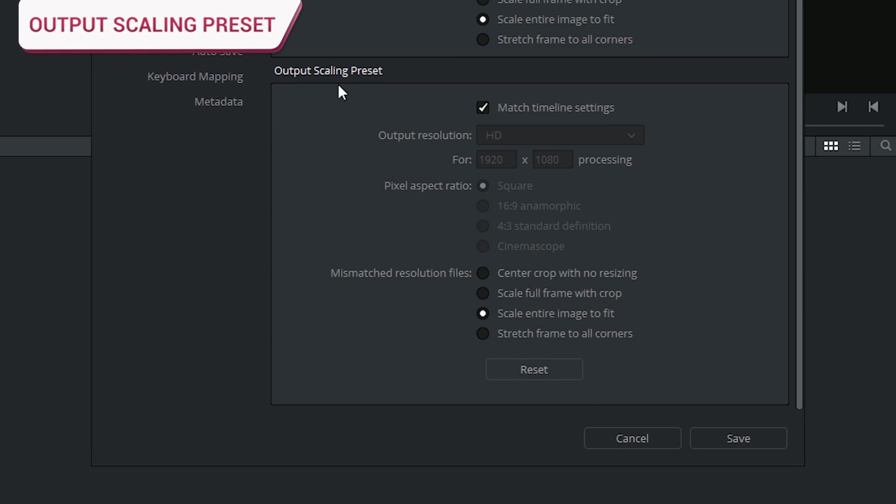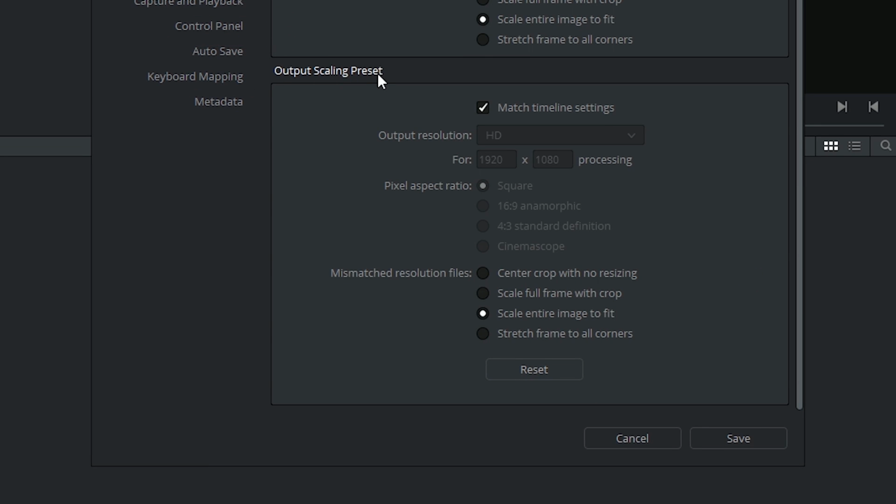Lastly, you have the option to control what your output scaling will be. By default, your output scaling matches your current timeline settings. So the resolution that you're working in will also be the resolution that you render your project in. But you could choose to render at a different resolution. For example, you might have a rough edit that you're sending out for quick approval. In that case, rather than Full HD, you might go to HD Ready.